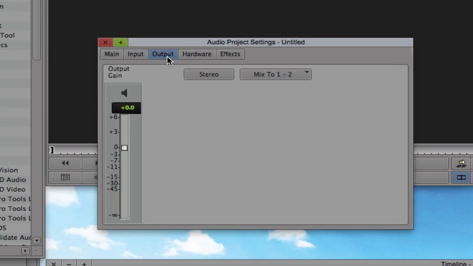Now, inside the output tab, you're going to see that we can actually get in and adjust the output gain right here if we wanted to, the overall output gain. But here's a big one that you're going to want to remember. Right now, you'll see that the output is set to stereo output, and in this case, I'm mixing to channels 1 and 2. But you'll see, depending on how I want to output the tape, I can even mix to 3 and 4 if I wanted to.